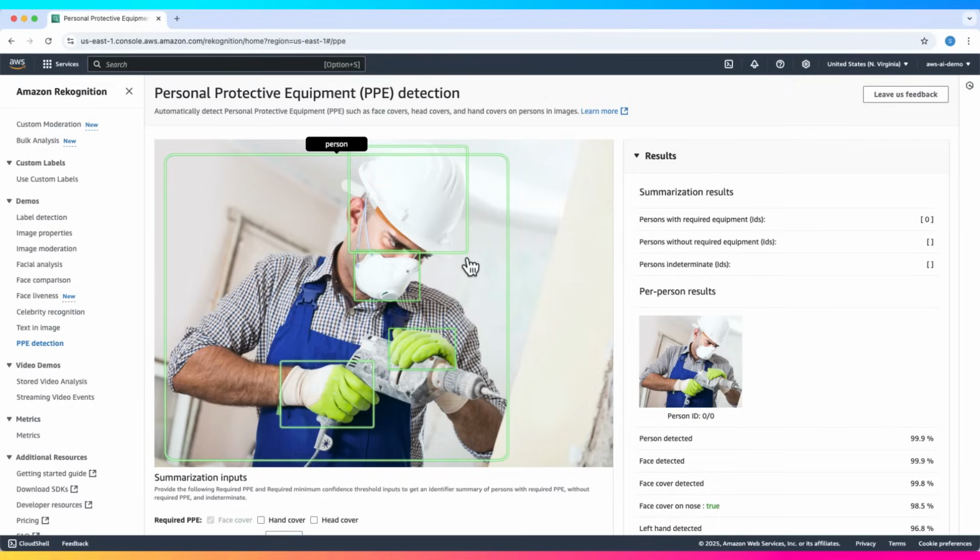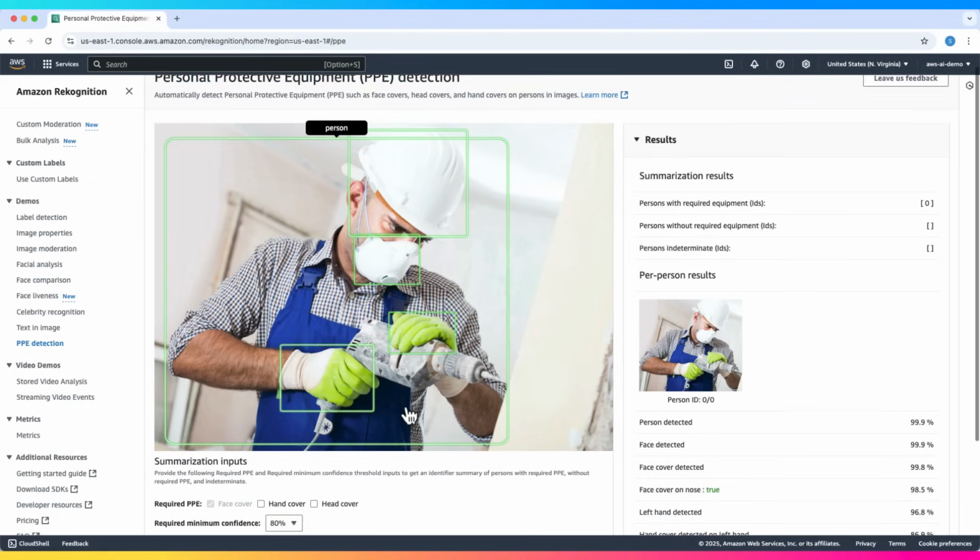PPE detection. And here's a more specialized feature, PPE detection. It checks for personal protective equipment like face masks, helmets, and gloves. Perfect for workplace safety monitoring.